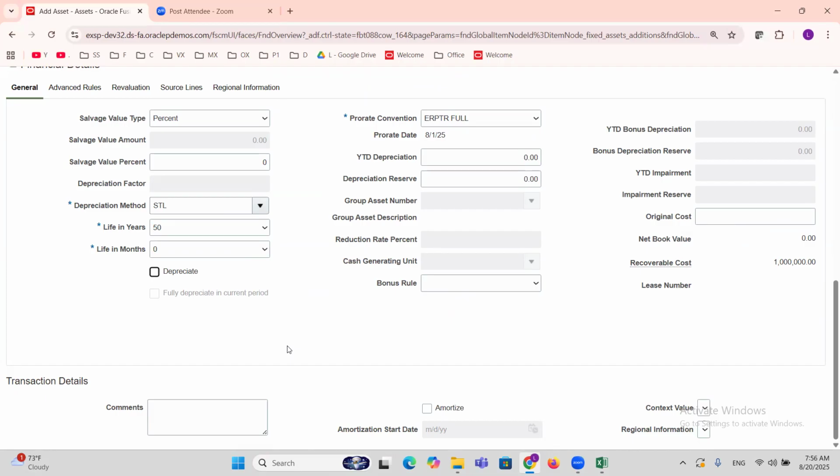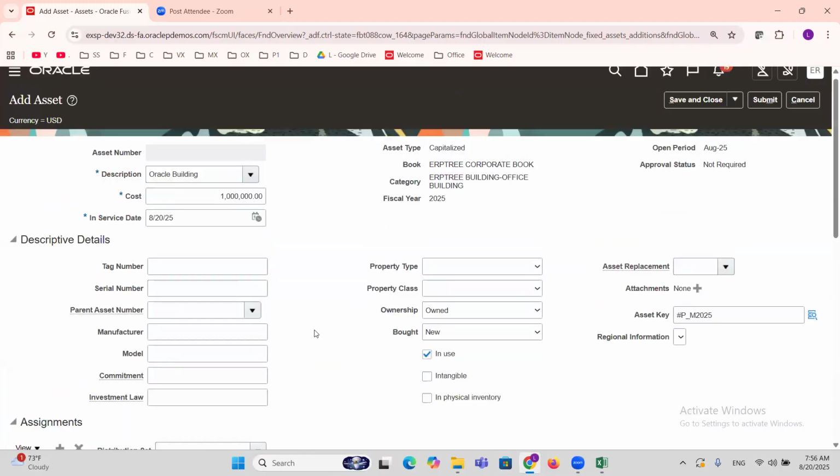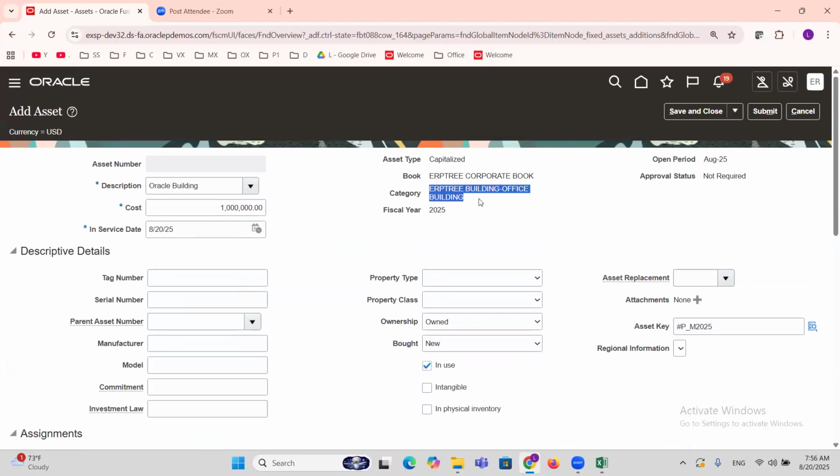So after creating this asset, the system will not calculate the depreciation. This is how you can disable the depreciation for a specific asset. Say, for example, this is the category we are using. With this category, whatever asset we create, depreciation should not be calculated. If that is a requirement, you can disable the depreciation at the category level itself.